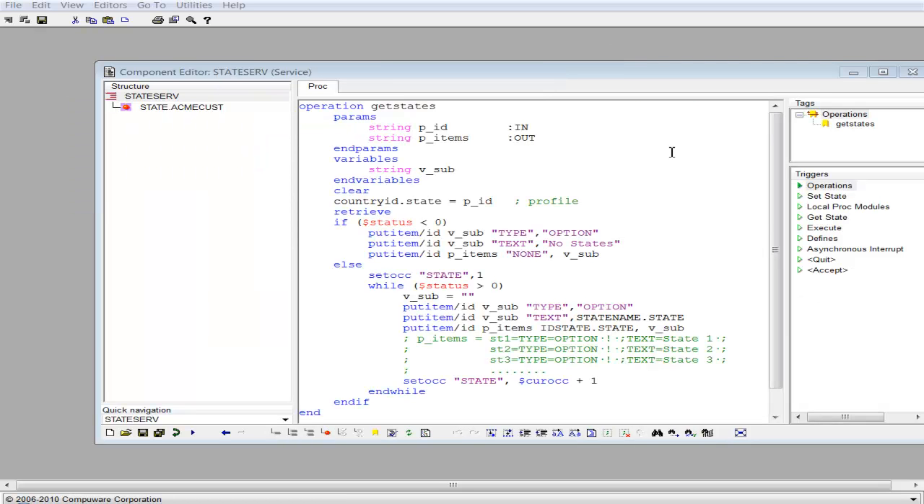Here we are now in the service with operation getStates. So we get here the country ID as an input parameter, and we deliver back the Uniface list with the menu items which we create here. First of all, we have to check if there is a state for this country. We make a retrieve, and if no state is found, then we create the menu no states, what you have seen just before for the country Bahrain. So we have here a menu with type option, but with a text no states. As an ID, we are defining here none.